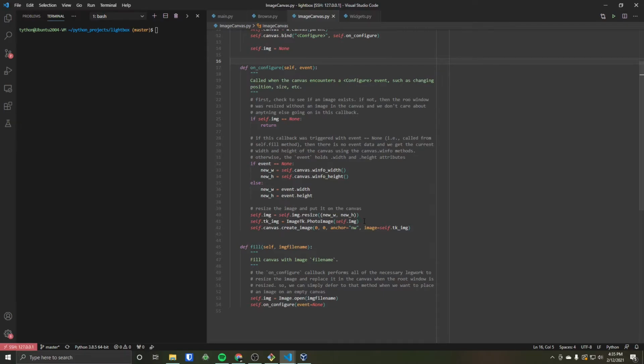And this is a kind of a nuance in that TK only can handle, I'm going to get this wrong, a .gif, GIF or GIF, and another strange image format I hadn't heard of before.